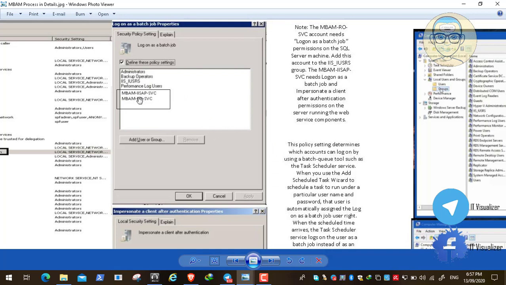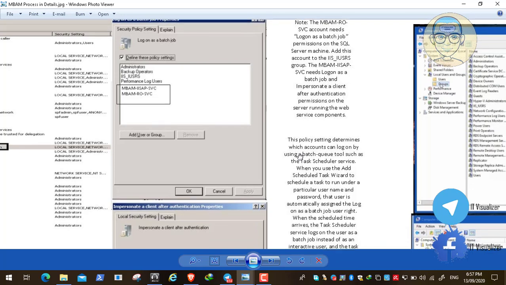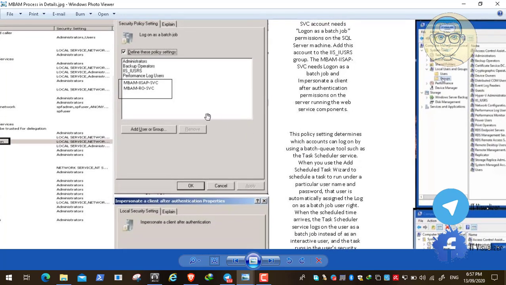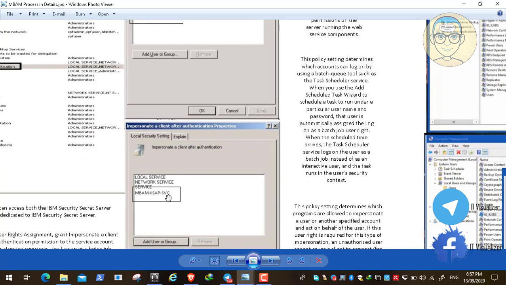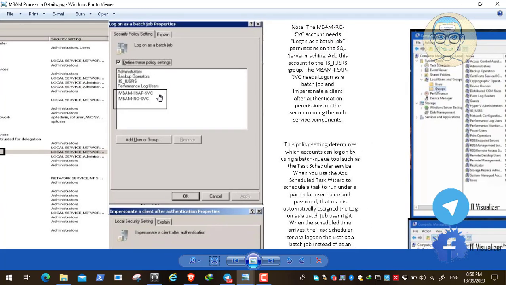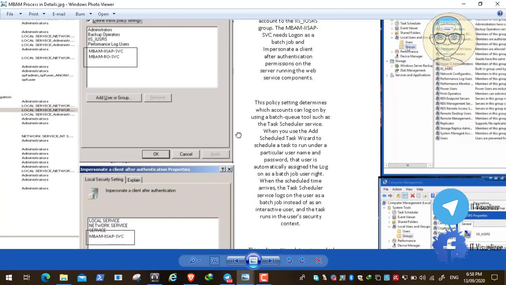Without giving these two users the log on as batch job option, we will not be able to complete the process of the MBAM software installation. So first of all, how can we give these two users the option of log on as batch job? We also need to give the MBAM service account something called impersonate a client after authentication. So we need to give this user this option, and we need to give these two users the other option. What does log on as batch job say?